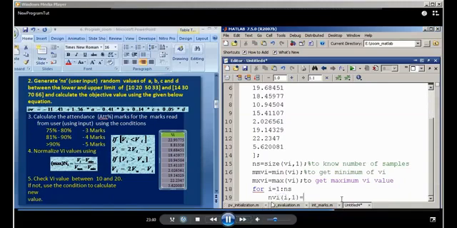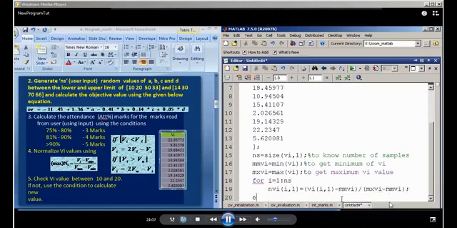I am giving NVI of I. When I takes 1, it represents the first row, first column. So this VI minus V minimum, that is min of VI, close the bracket, divided by V maximum minus V minimum. So max of VI minus min of VI, close the bracket, semicolon, and then end. So with that, the normalizing is over. Pre-allocation of memory is required. I am going to fill with 0.